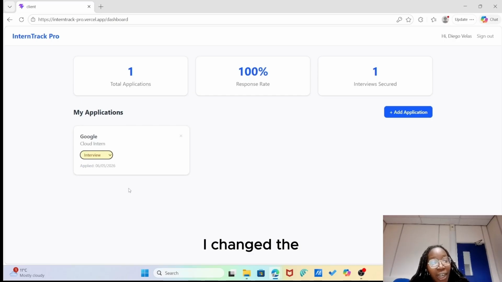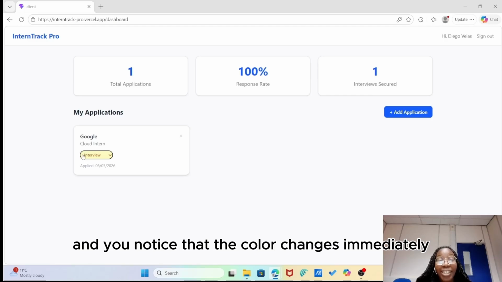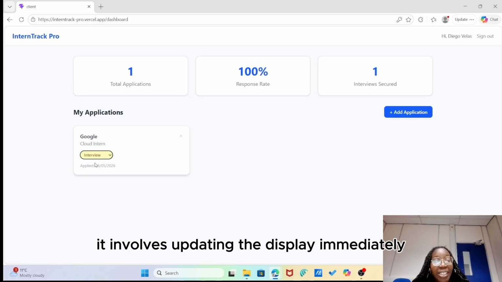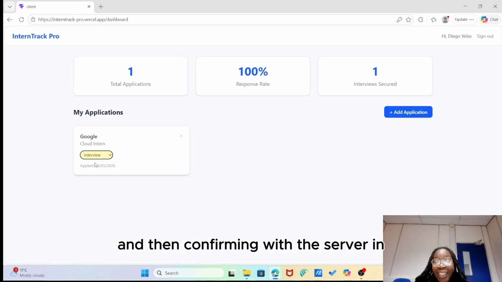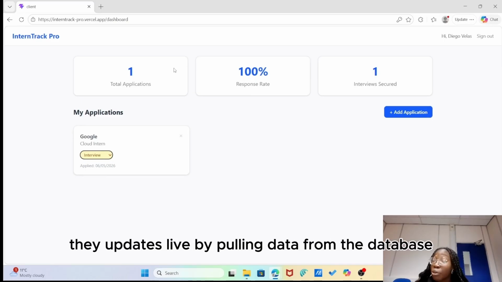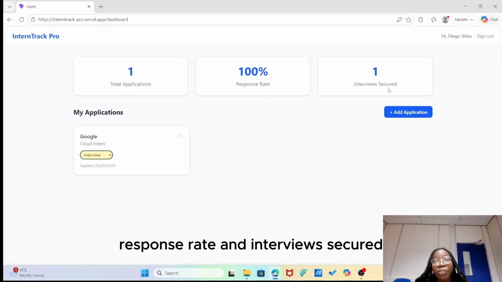I changed the application status from applied to interview. And you'll notice that the color changes immediately, even before the server responds. That's called optimistic UI. It involves updating the display immediately so that using the app feels fast, and then confirming with the server in the background. Right at the top here, these are the stats card. They update live by pulling data from the database: total applications, response rates, and interviews secured.